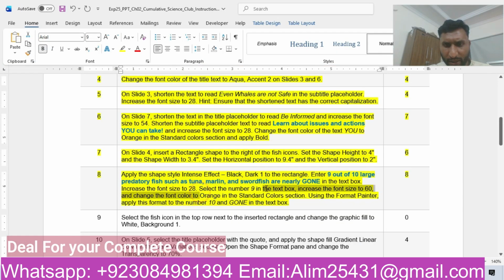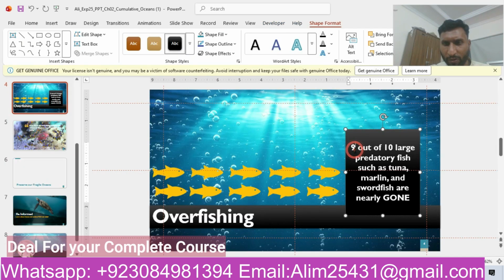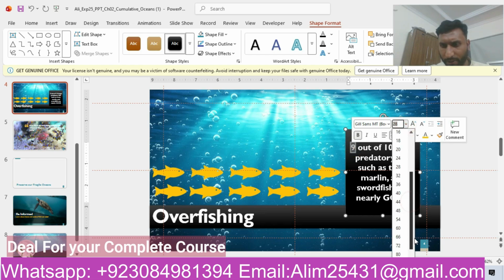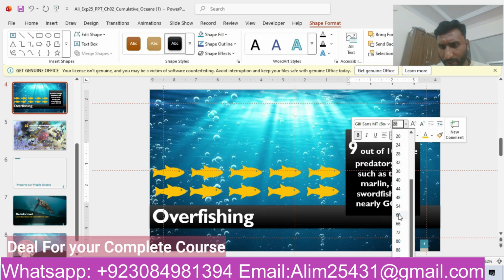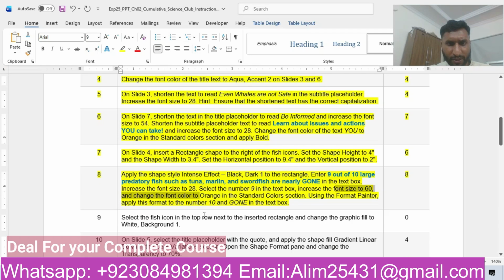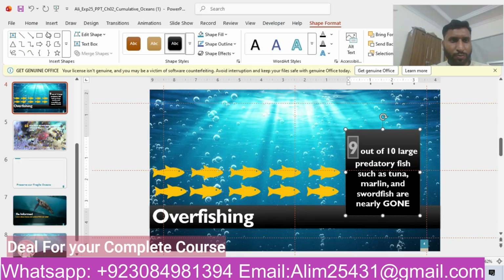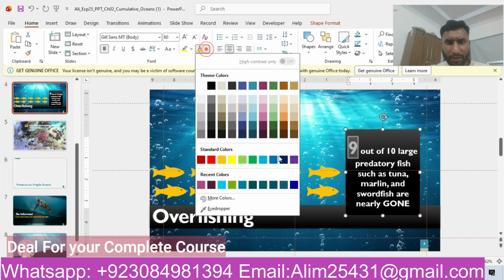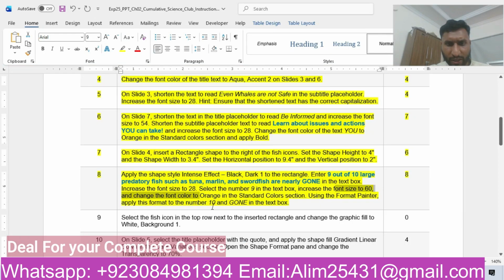Select the number 9 in the text box. Increase the font size to 60. So we will select the number 9 only and increase its font size to 60. That's our 60. What next is he asking to do? And change the font color to orange in the Standard section. So we will change the color to orange in the Standard section. That's our orange color.